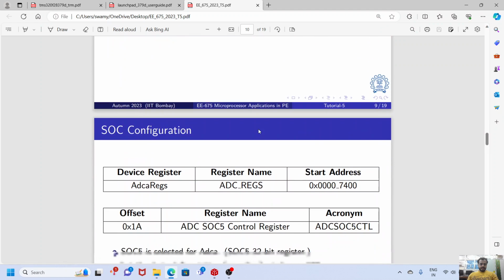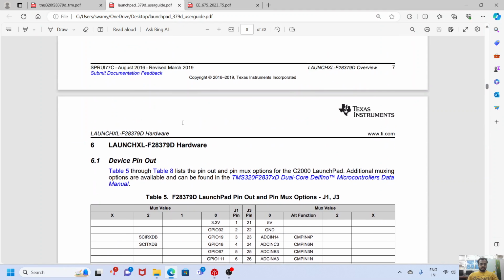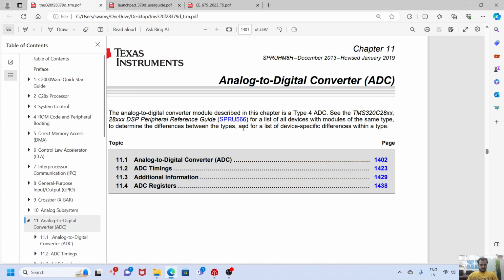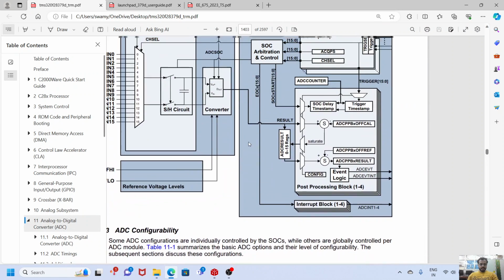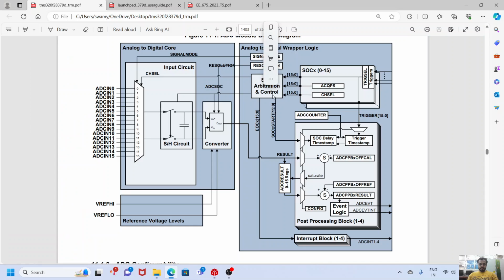Moving forward, since the ADC configuration has been completed, everything has been done for the ADC. Now this SOC configuration we need to do. Based on this SOC configuration, all the sampling will take place: how many samples we need to sample in a particular time window, and at what time the interrupt should be generated. These all things will be done based on that. So this SOC needs to be configured.